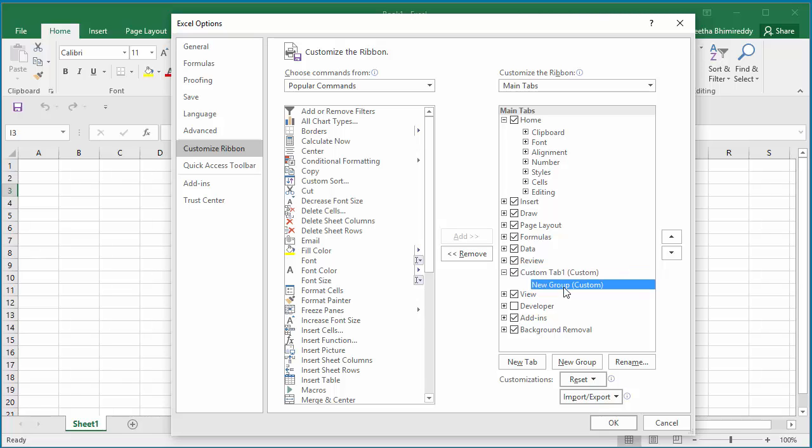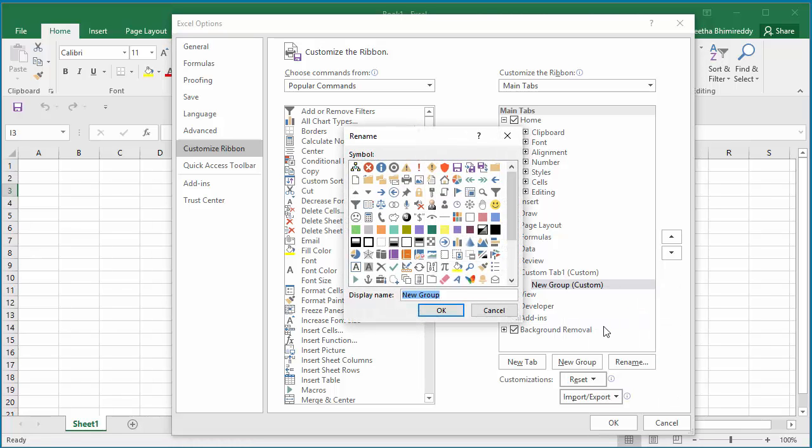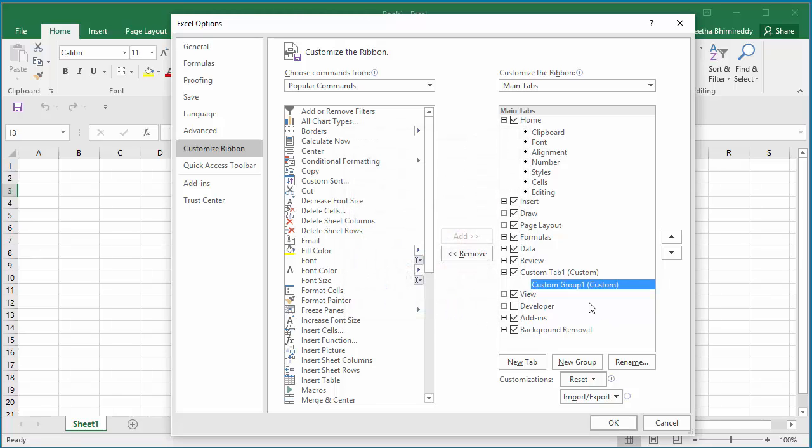Select the new group under custom tab 1. Right click on mouse and click on rename. Rename dialog box is displayed. Select an icon. Keep in mind the icon is only displayed if the Excel window is too small to display the whole group. Enter the display name for the group, for example, custom group 1. Click OK. You can see the group name is changed to custom group 1.